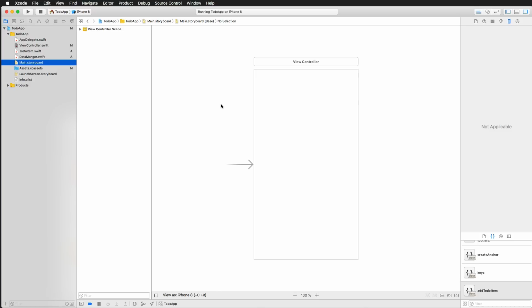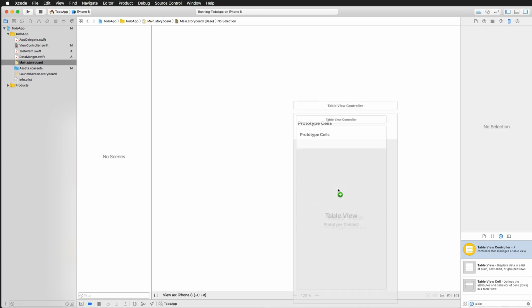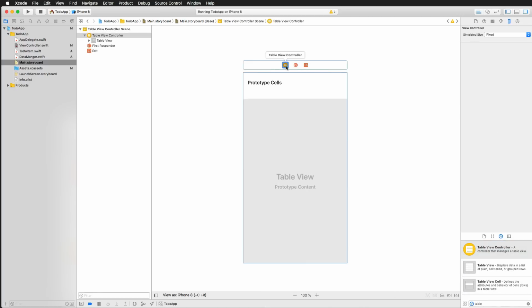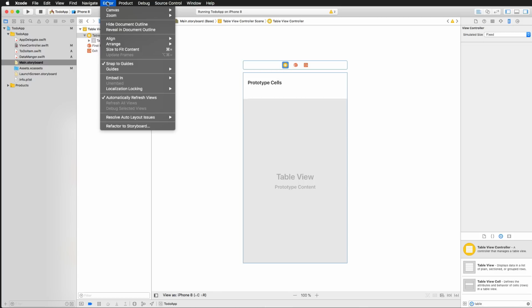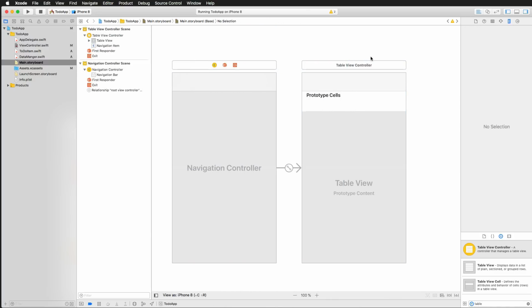But for now, let's open up the main storyboard and first of all remove the already existing view controller, because we are going to need a table view controller right here. So in my object library in the lower right corner, I'm typing TableViewController, and this is what we're going to need. And this TableViewController needs a navigation bar so that we have some place to add a few buttons. So I'm hitting Editor, Embed in Navigation Controller, and this is going to give us a navigation bar here at the top.